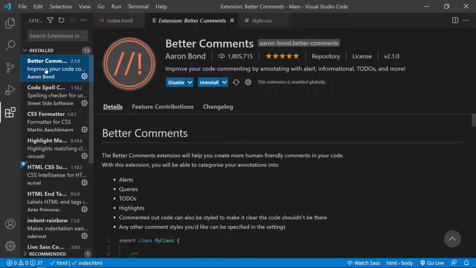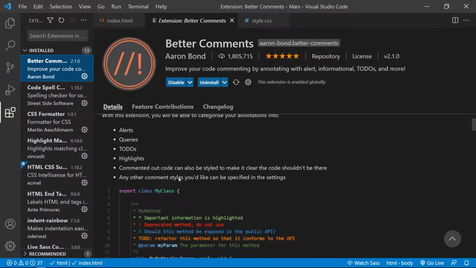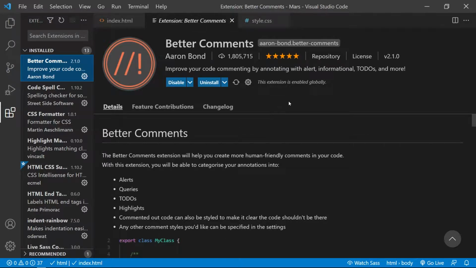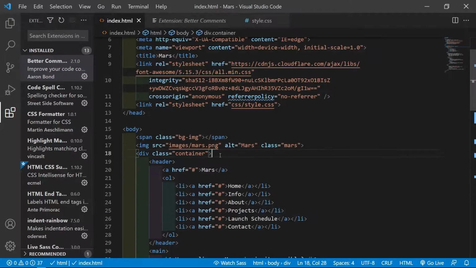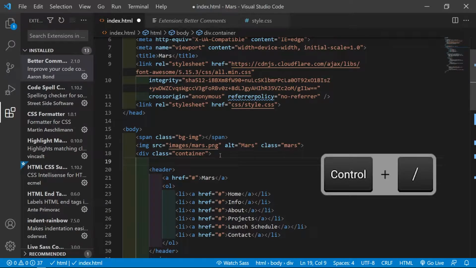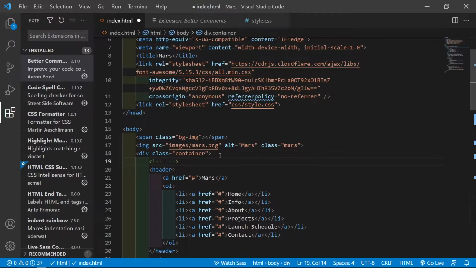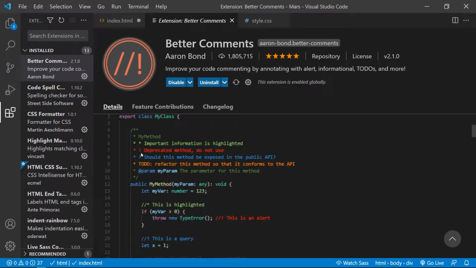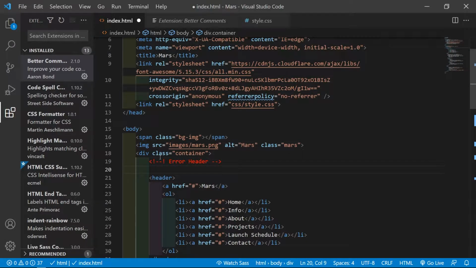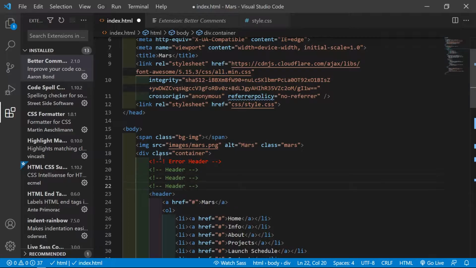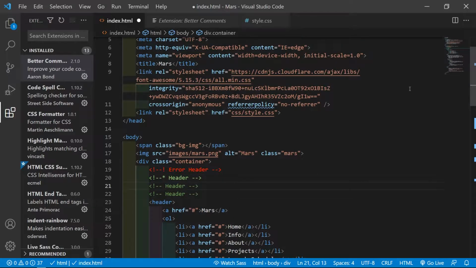First one here is Better Comments. Using this one, you can create comments with a different color by using some prefixes. For example, to create a comment, press Ctrl and /, and you can change the color by using these prefixes. This makes our comments more readable.